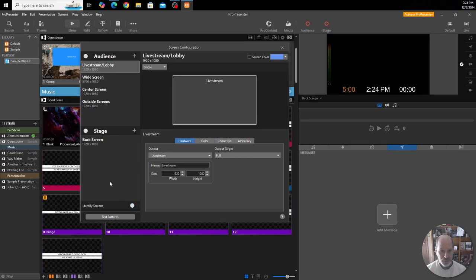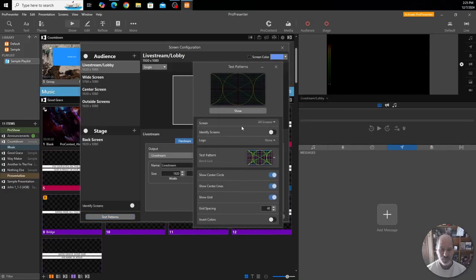Then we have test patterns. We don't use test patterns, but you could. If you want to test the color of your projector, things like that, you could send a test pattern to a screen. So let me go back to my live stream. If I select test patterns here, you can select which screen you want to send it to. Individual screens, all the stage screens, all the audience screens. I'm just going to select all screens. And then if you also turn on the identify screens, it will show that same information that it did when you selected it down here.